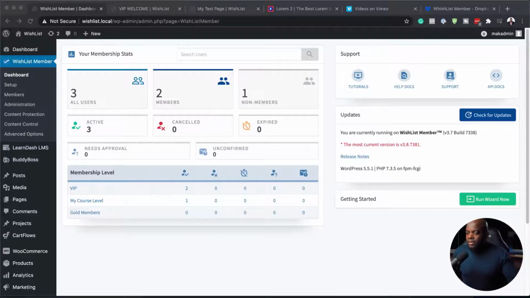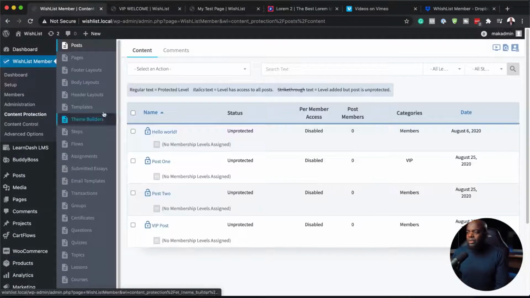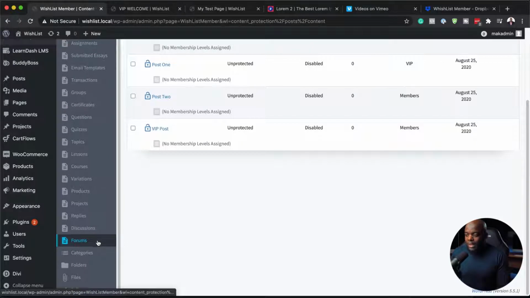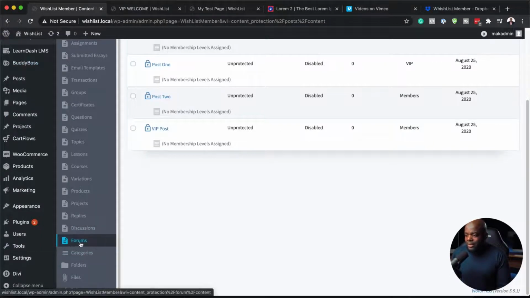So I'm going to switch over to my computer. Let's head over to content protection. When you come to content protection, you're going to see a bunch of things. If you don't create the forum beforehand, then it's not going to show here. So you need to make sure you go to BuddyBoss and create the forum. Once the forum is created, you can then see this entry here, which says forum. The same applies also for discussions, so this will then show over here.